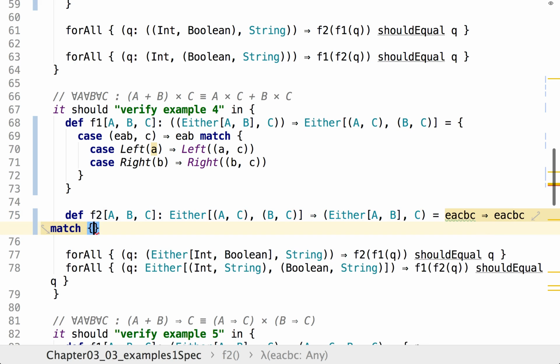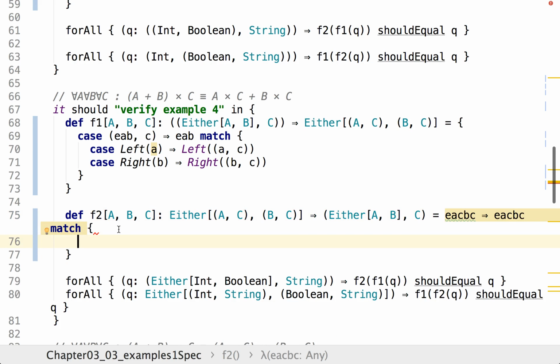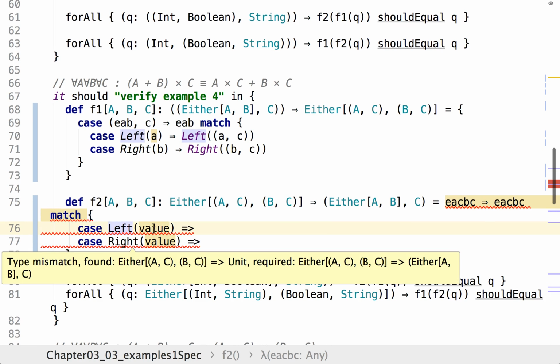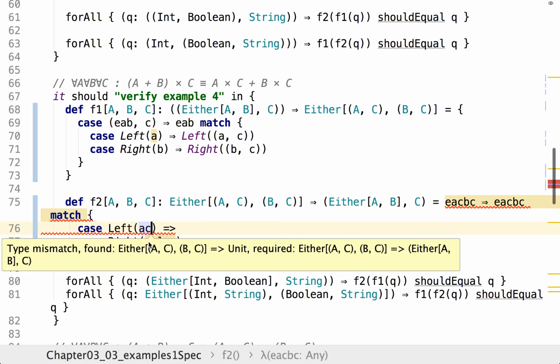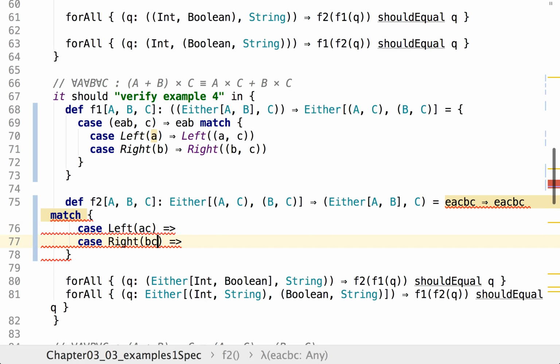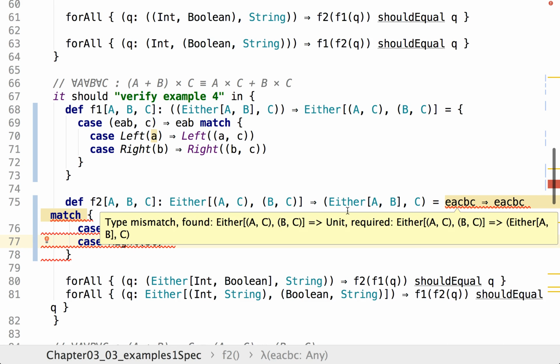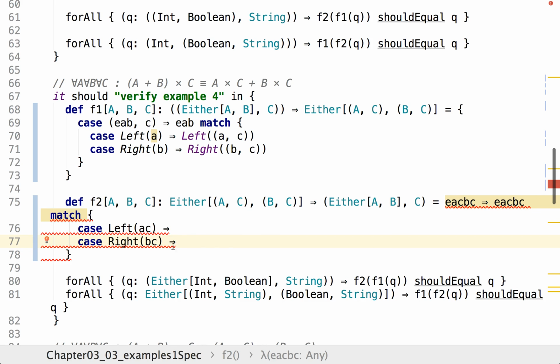EACBC match. And then I have the same case clauses I generate. And then let me rename these variables as AC and this as BC, because this will have type AC and this will have type BC. Now, apart from the red, because I haven't finished writing, there's a yellow. What is this yellow? We'll see it when I get rid of the red.